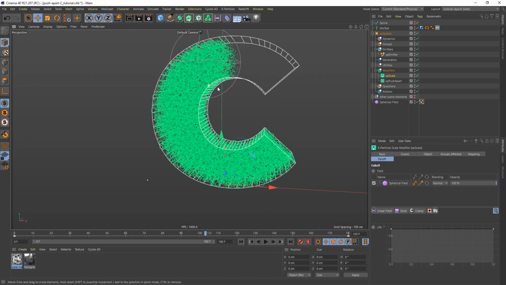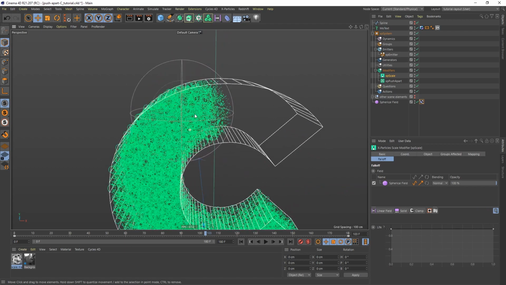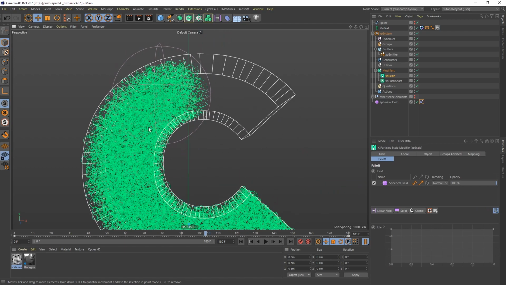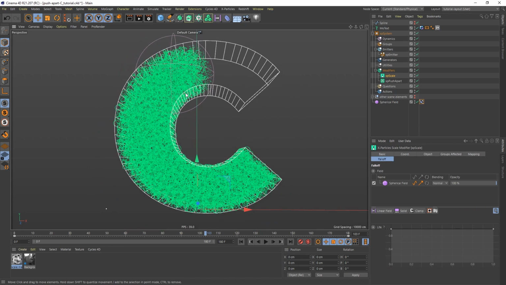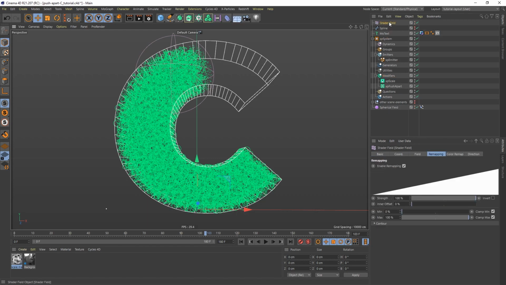I'm going to add one more thing to this, and this is strictly optional, but I'm going to add another noise to the transition area. So it's just a little less regular. This is a small tweak, but it's a good technique. So let's do it. I'm going to go to the fields list again and bring in a shader field. Pull that to the bottom.